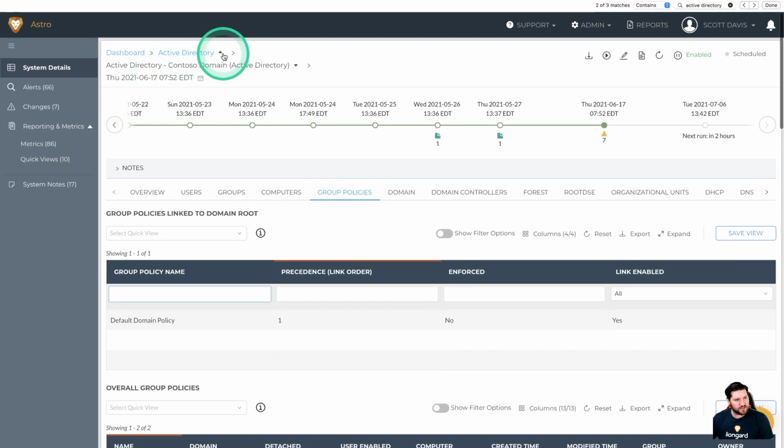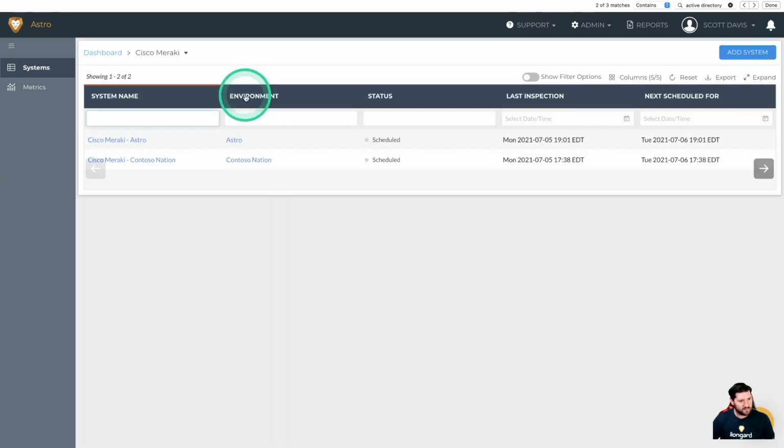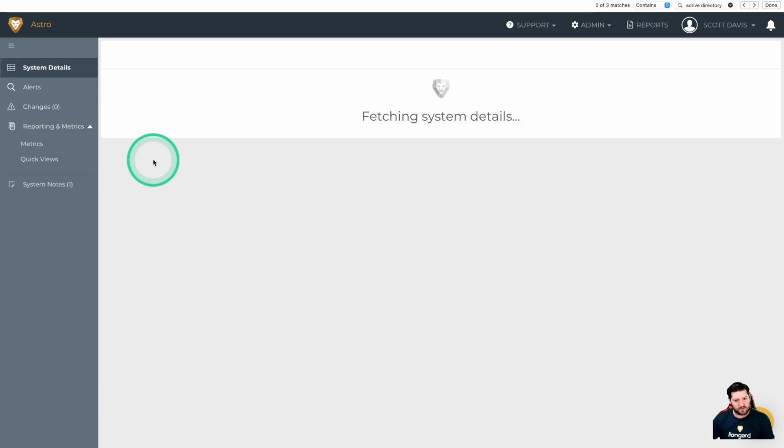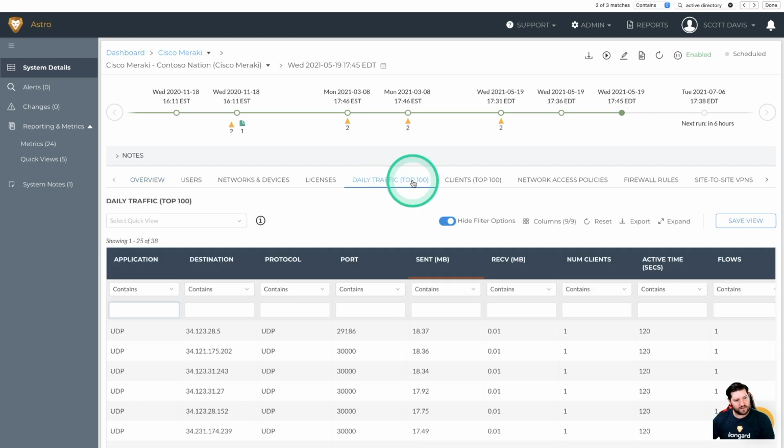The last one that I want to show, also inside Contoso Nation, is the Cisco Meraki. So if you are running Cisco Meraki, let's do it this way, Cisco Meraki, and Contoso Nation's for the Cisco Meraki. So if you are running the Cisco Meraki devices and inspector, you have this daily traffic top 100.